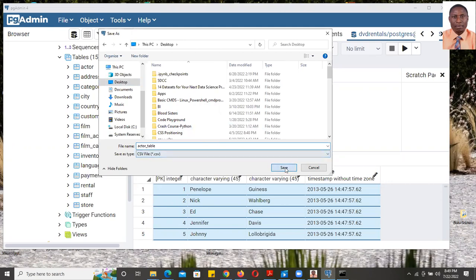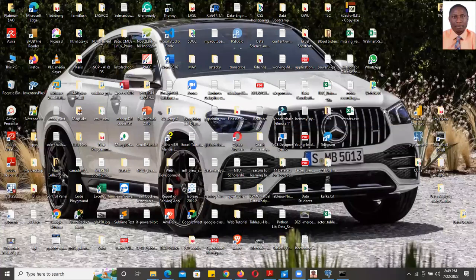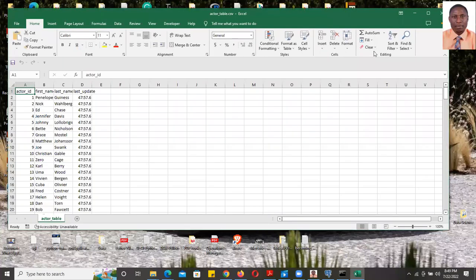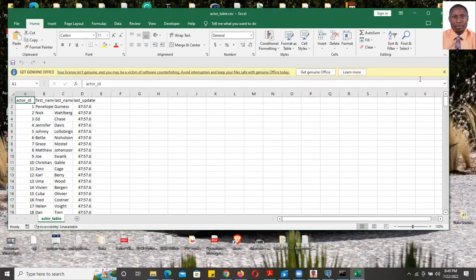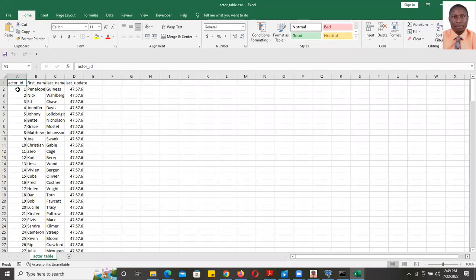So it's a CSV file. So I just did that. Let me go and look for it on my desktop. Okay, this is it. Once you open it, that's how you can actually export data from your database.